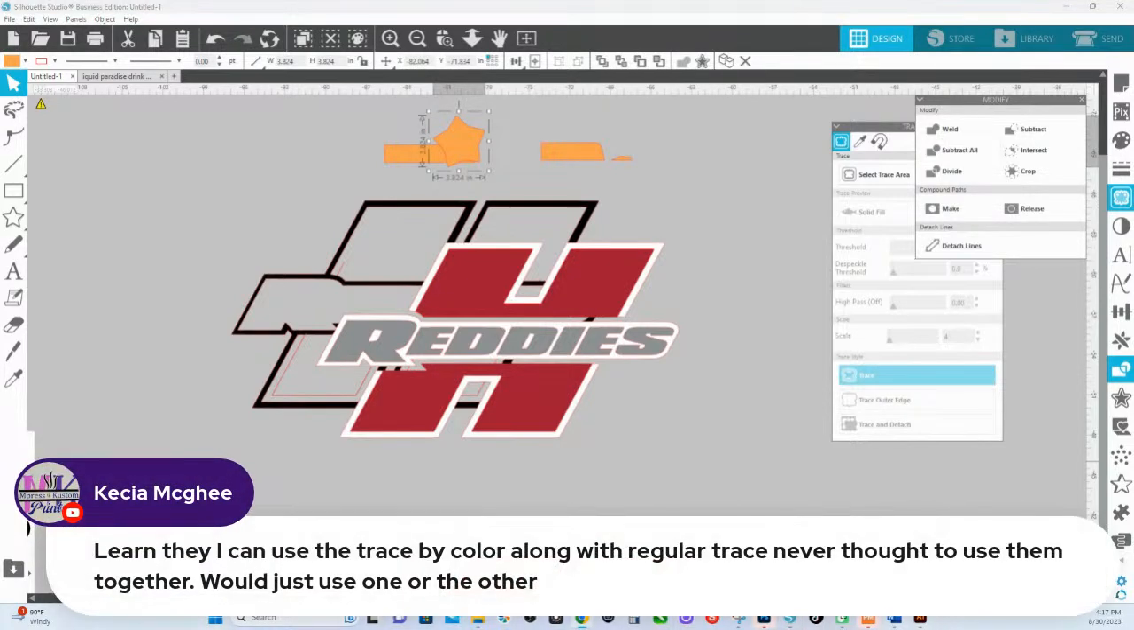Learned about the second trace. I learned that I can use trace by color along with regular trace. Never thought to use them together, would just use one or the other. Ooh, that's a good one.